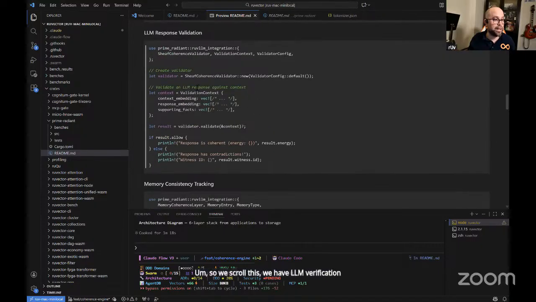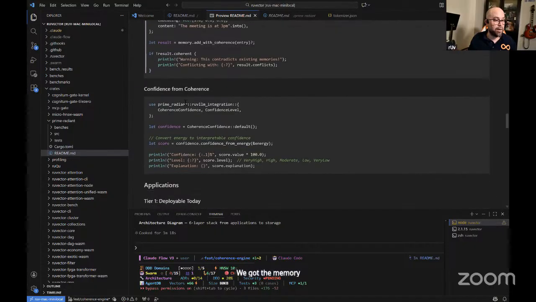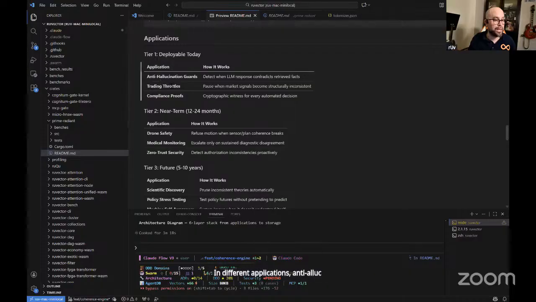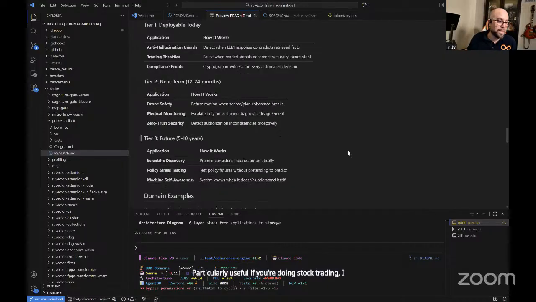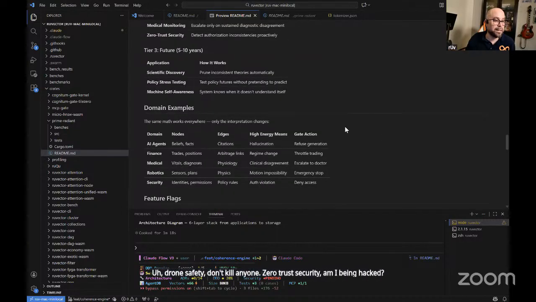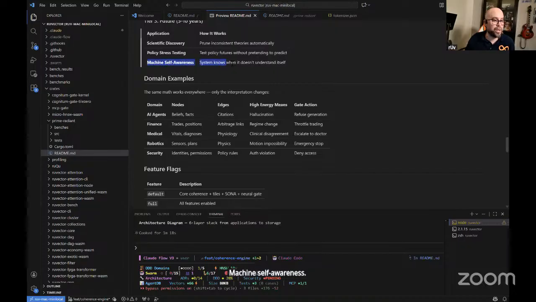So this is the LLM integration. We got the memory consistent tracking, confidence from coherence in different applications, anti-hallucination, trading throttles. This is particularly useful if you're doing stock trading, I would say. Drone safety, don't kill anyone. Zero trust security, am I being hacked? You see how it has a tendency to look in the future, scientific discovery, policy, machine self-awareness. Does the system know when it doesn't understand itself?